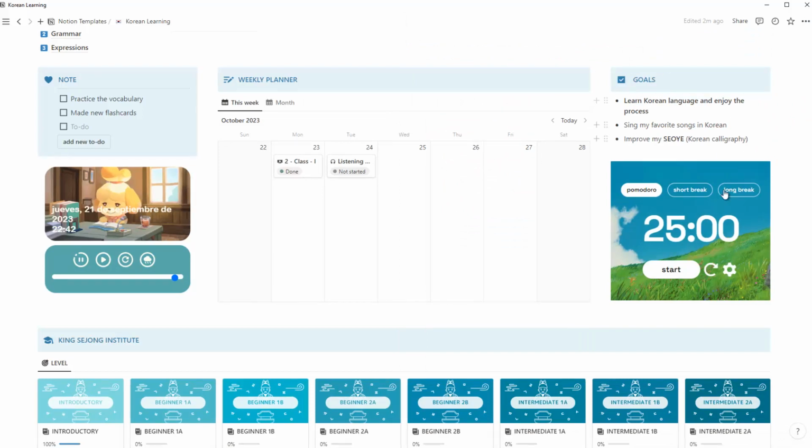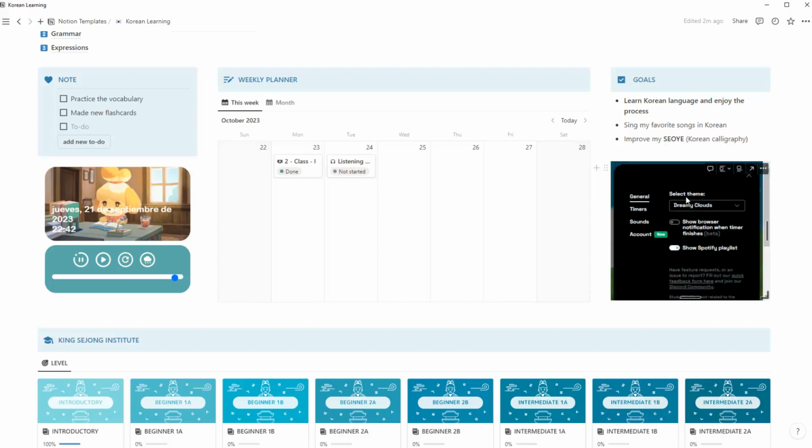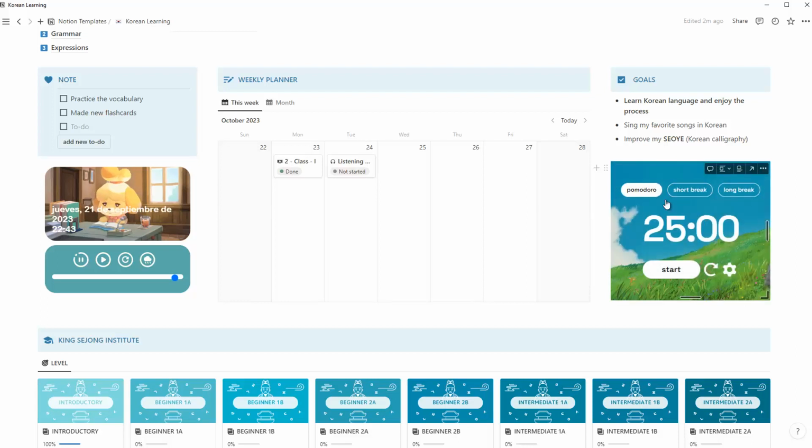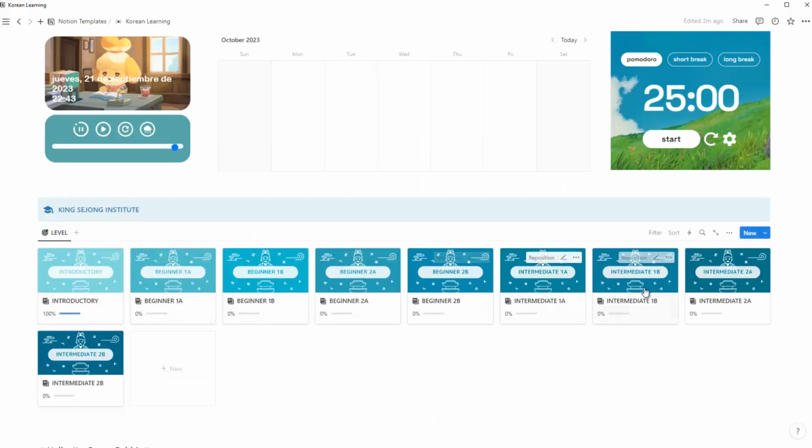In this section, write down all the goals you wish to accomplish regarding your Korean language learning. Below is the Pomodoro widget. You can customize it, change the background, and modify the timers and the sound. Finally, you can track your level of Korean here.